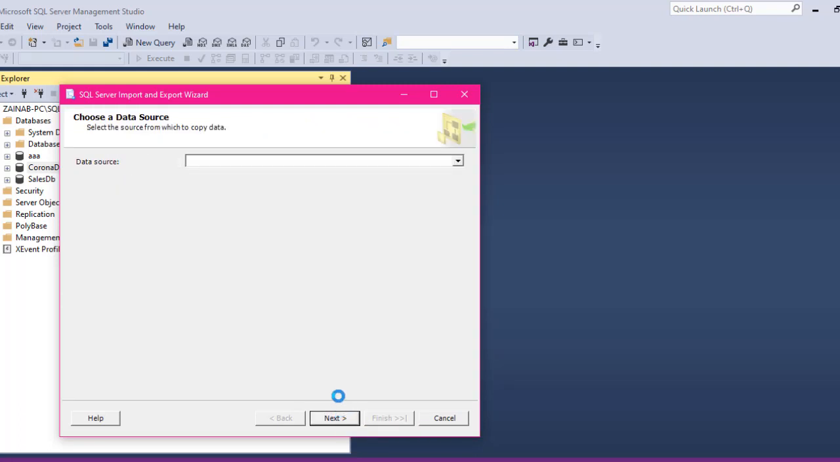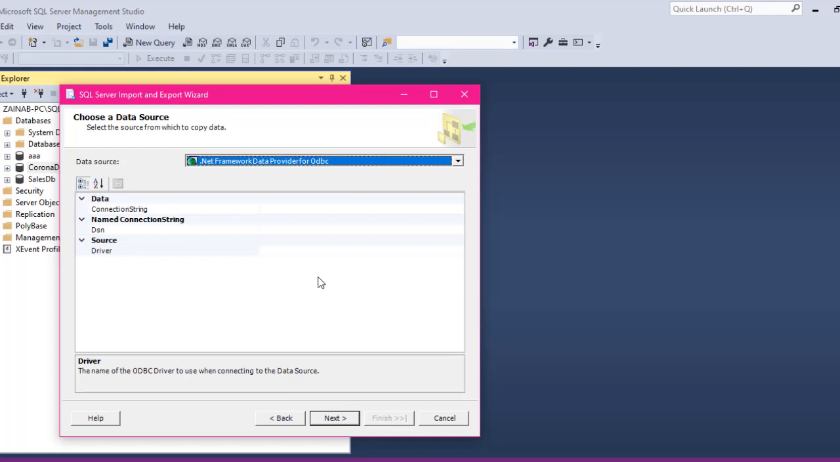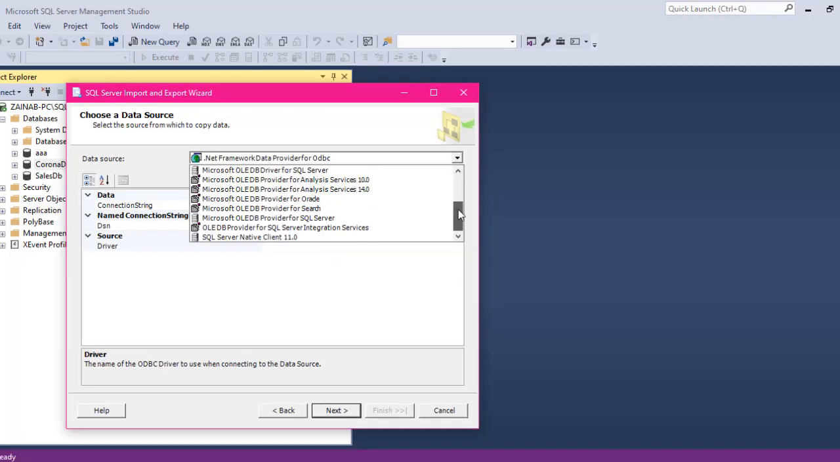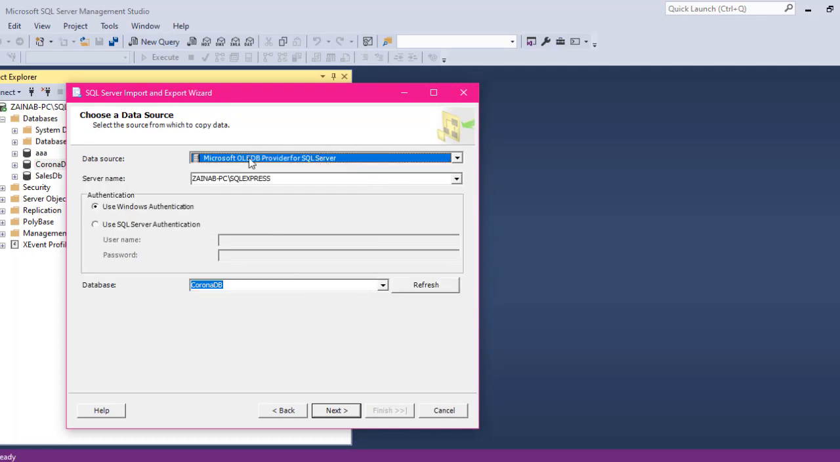Now the Choose Data Source window has opened. I'll select the source provider from which I want to copy. From the drop-down box, I choose Microsoft OLE DB Provider for SQL Server. And under the server name, I select the instance from which the data needs to be copied. This is my instance. Then specify the authentication mode, whether we use Windows authentication or SQL Server authentication.